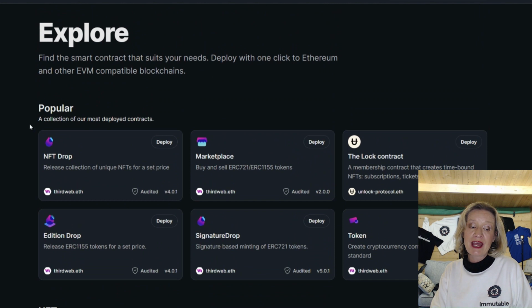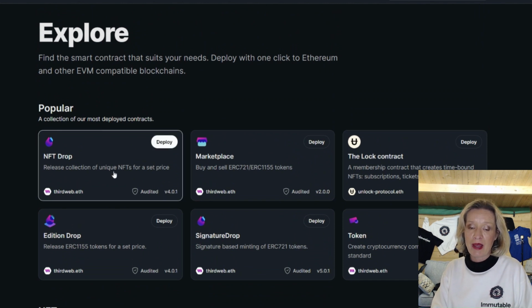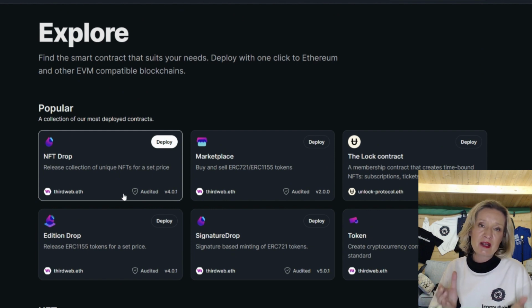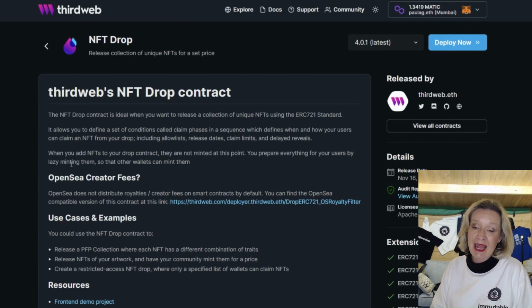But what we're going to look at is this NFT drop, and this is an audited contract. So to do this, you don't even need to know anything about contracts. We know that this has been pre-audited for us. So I'm going to select this one.